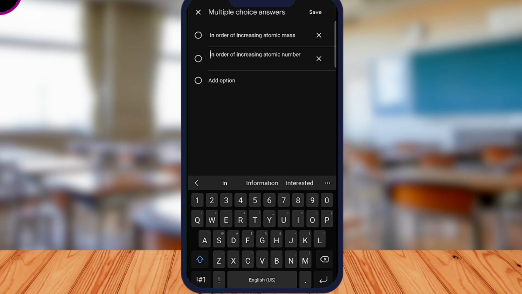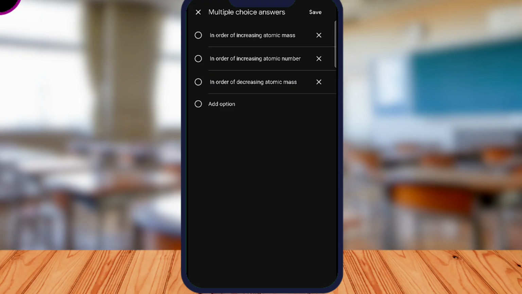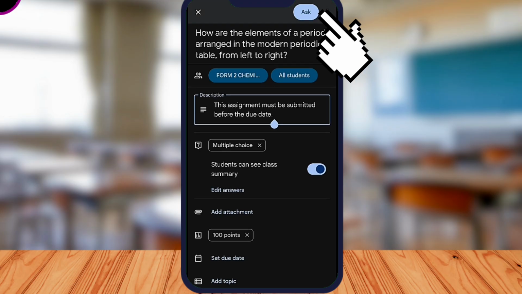So as you can see, every time you tap to add, another option box appears where you can go ahead and add more. Now, once that is done, click the save button at the top right corner here. And then we go now to the point section.